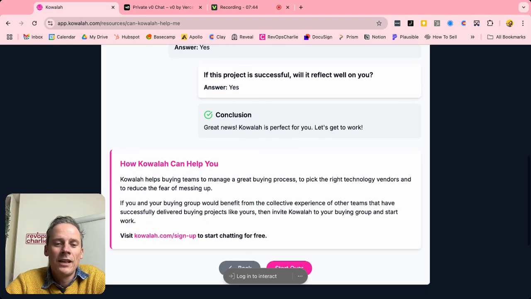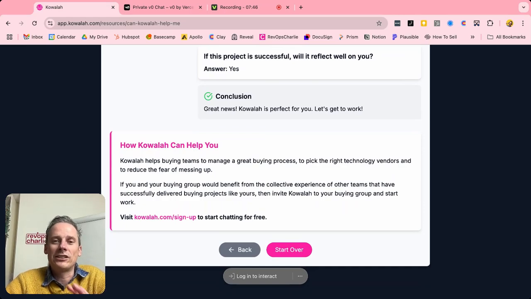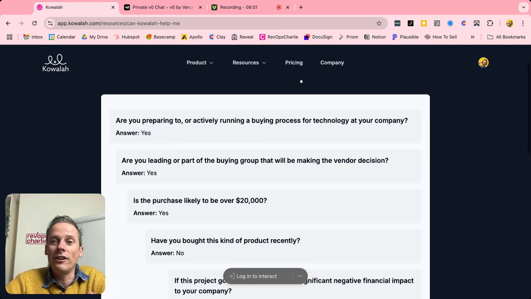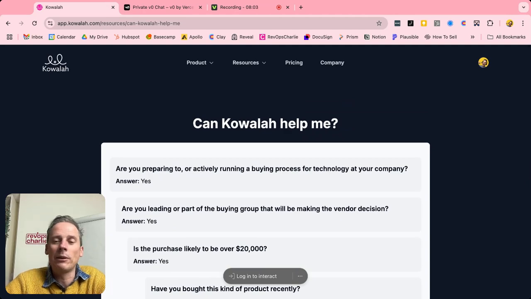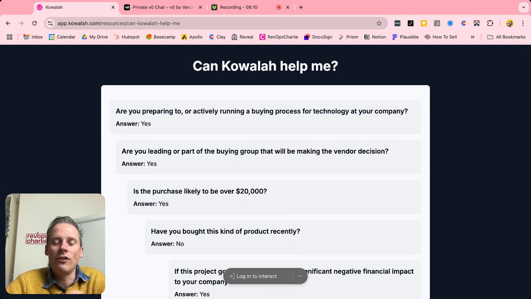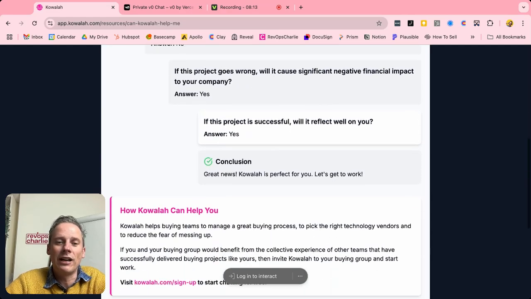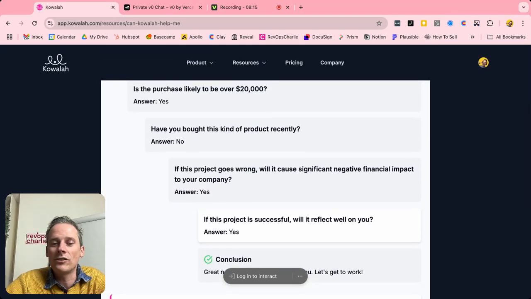Let's get to work. So that's a super simple example, but pre-AI, this thing would have required either a development team, and they'd have to be taken off building your core project or other important stuff. Or more likely, you'd probably have had to go and invest in some kind of application or survey tool that you're going to embed on your website. This took me 20 minutes to have live on the website, and it's a little bit of fun, a bit interactive, and helps someone to qualify themselves in or out of being a Kowalah customer.